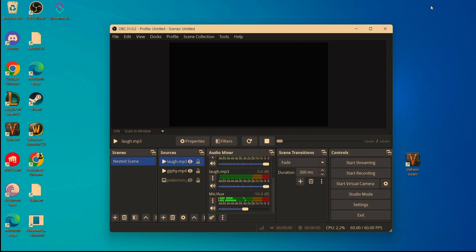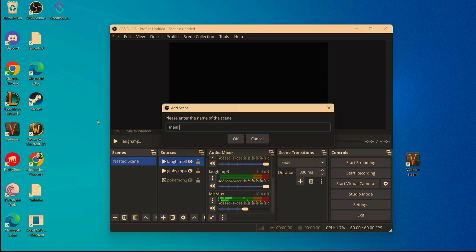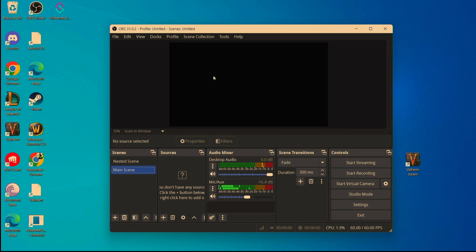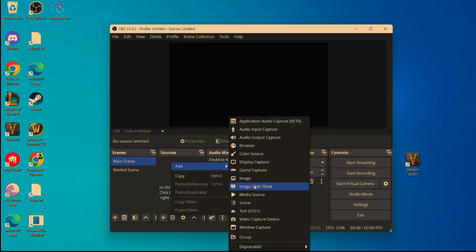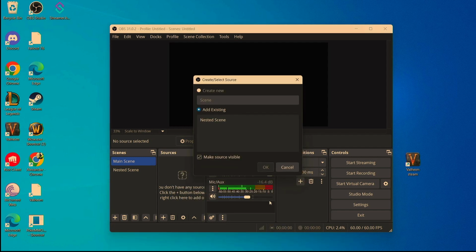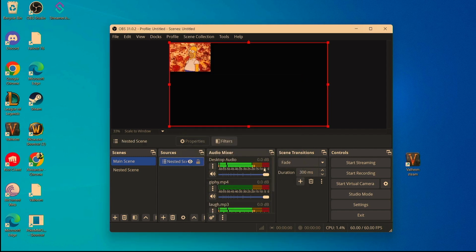Now, then what you do is you would make a scene, right? You would have like a main scene, right? Okay? So what you do with this is where your camera would be, like right here is where your gameplay might be. Go to sources. So you have your main scene and your nested scene here, and you go to your sources and you click add a scene, right? So we're gonna add existing nested scene to this one, right?